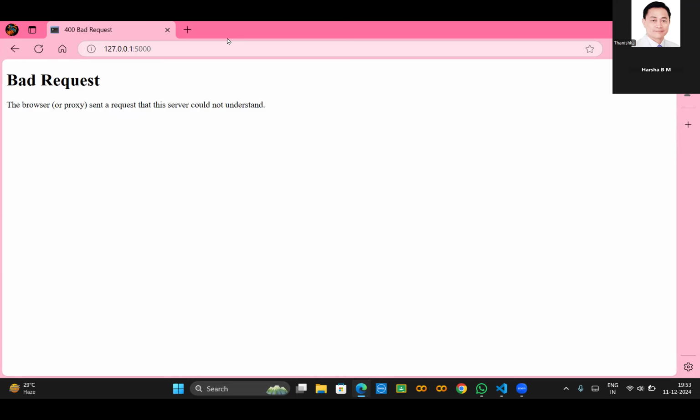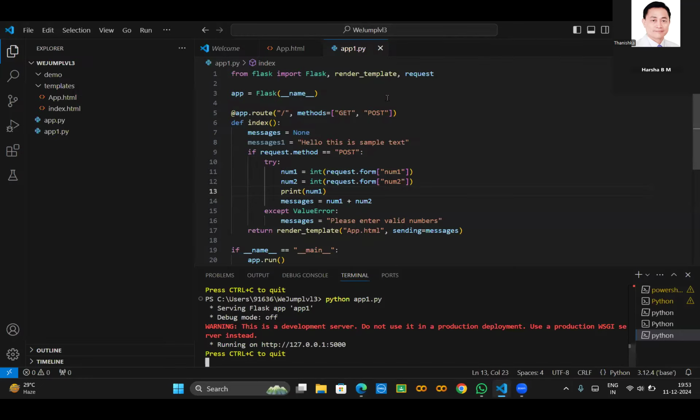Go to your terminal. Sorry, Visual Studio Code. So it's not receiving over here. Okay. Request method is equal to post. Mhm.